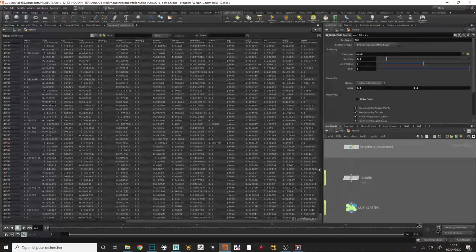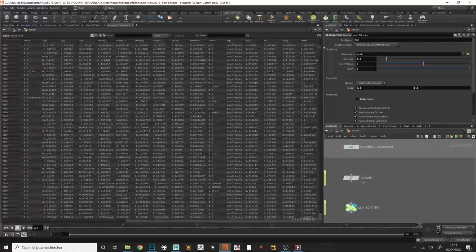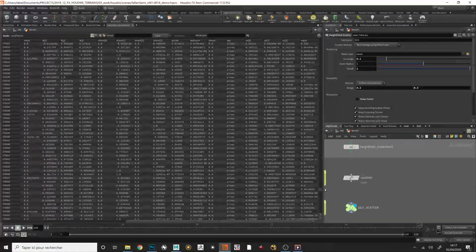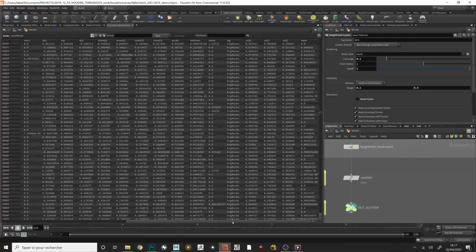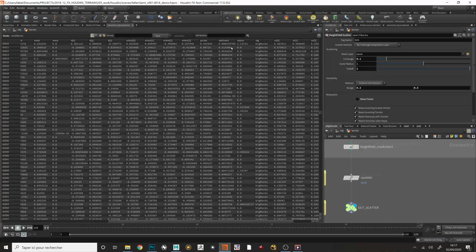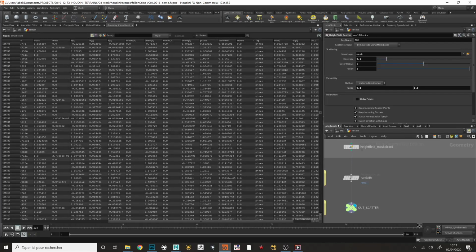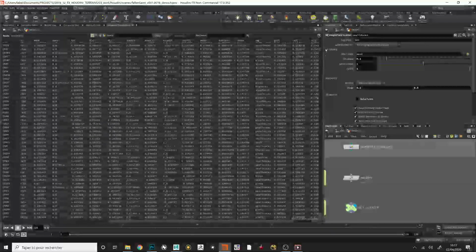So here I can see I have my pines, my small rocks, my houses and broadleafs. And there are a lot of other attributes. So you can see if they have been generated on a part with sediments, or if they were on a part with a statue.